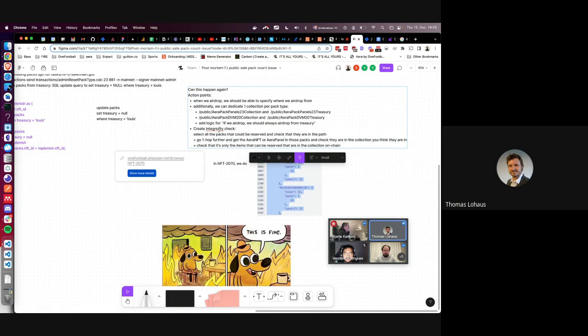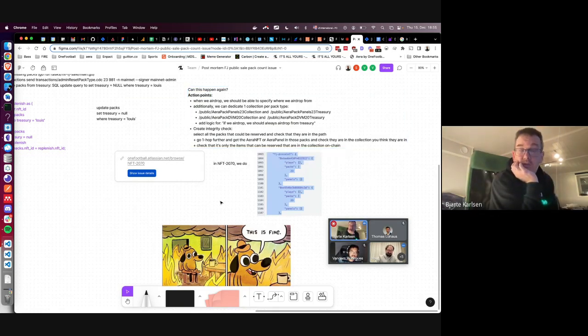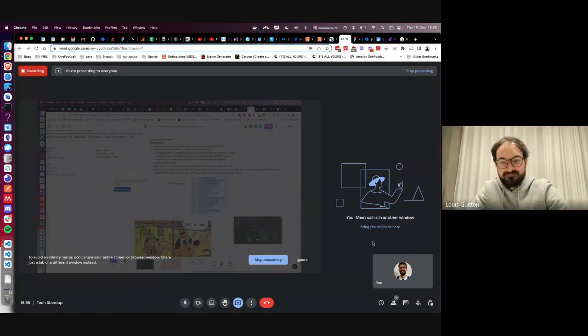Of course, there can always be other errors that this check is not enough for, but at least it's some check that we can try to do in a generic way. Yeah, right. I think these are good notes in a postmortem, good action points. Nice. Good job, guys.